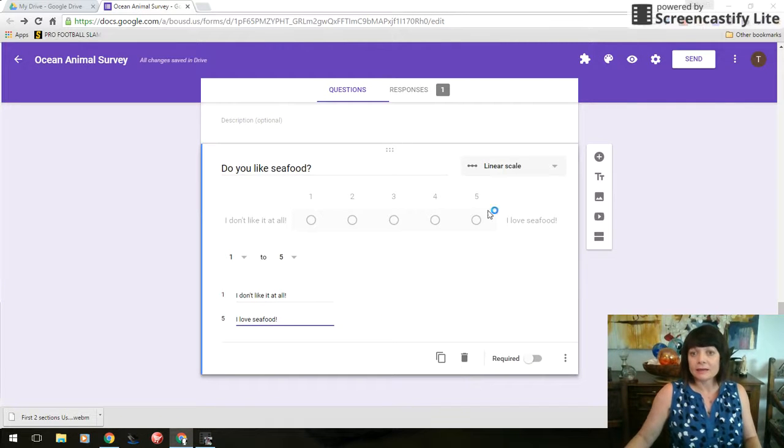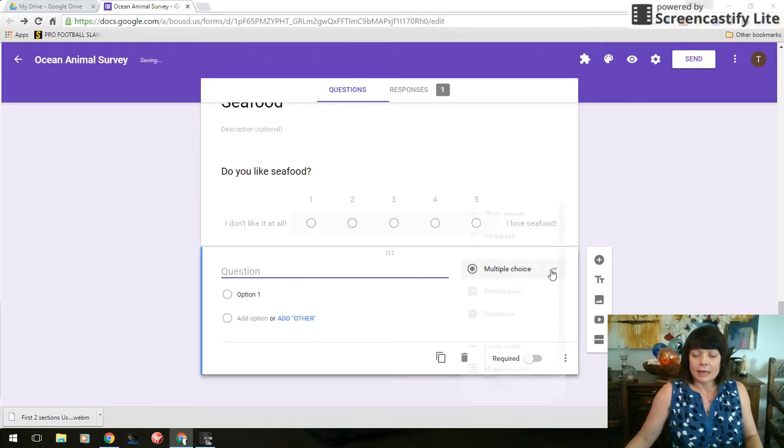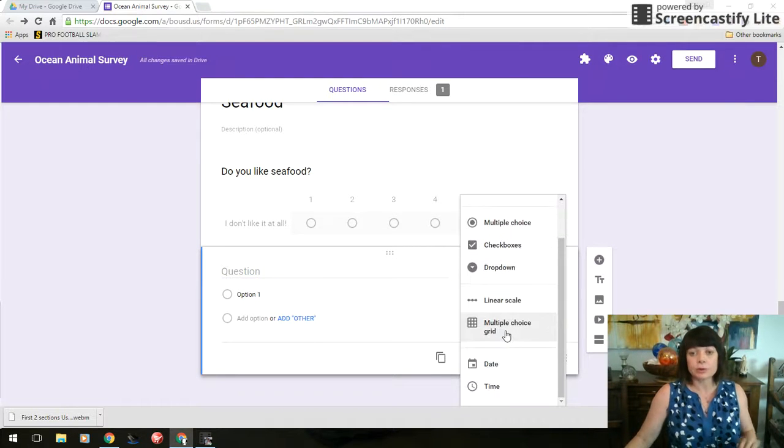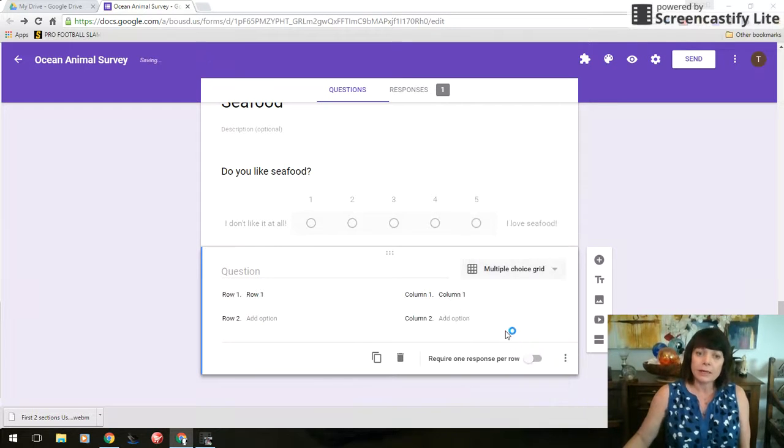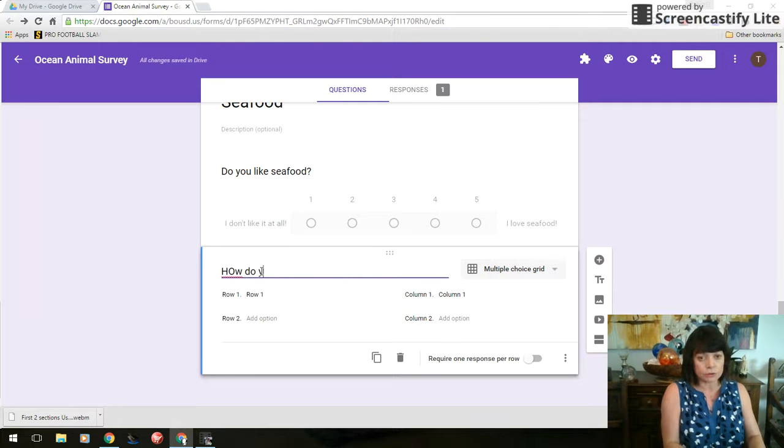Now I'm going to add another question. And this one is the multiple choice grid. This is the last of the different types of questions besides paragraph. Paragraph is basically, you'll have room to write a paragraph. For multiple choice grid, you'll enter your question, and mine will be, how do you like your lobster?